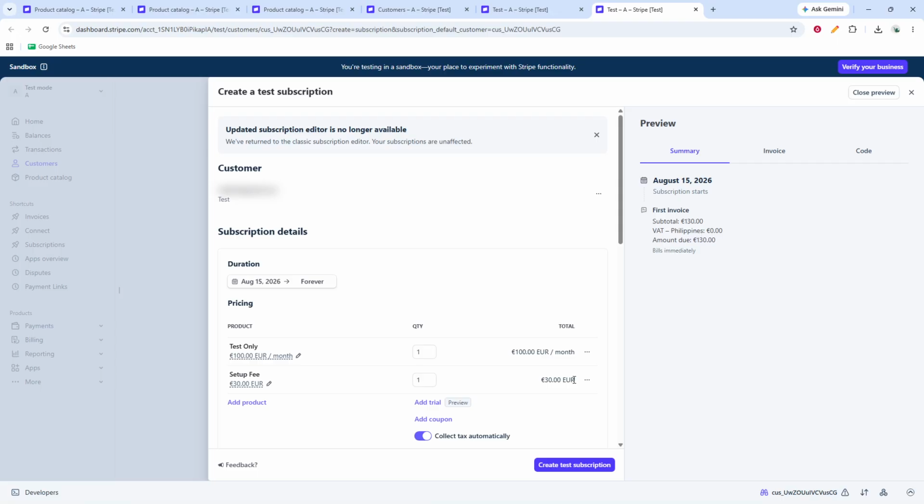Now review the first invoice carefully. Confirm that it includes both charges, the recurring subscription amount and the one-time setup fee. This review step is useful because it lets you verify exactly what the customer will be billed when the subscription starts. If the invoice preview looks correct, continue and create the subscription.